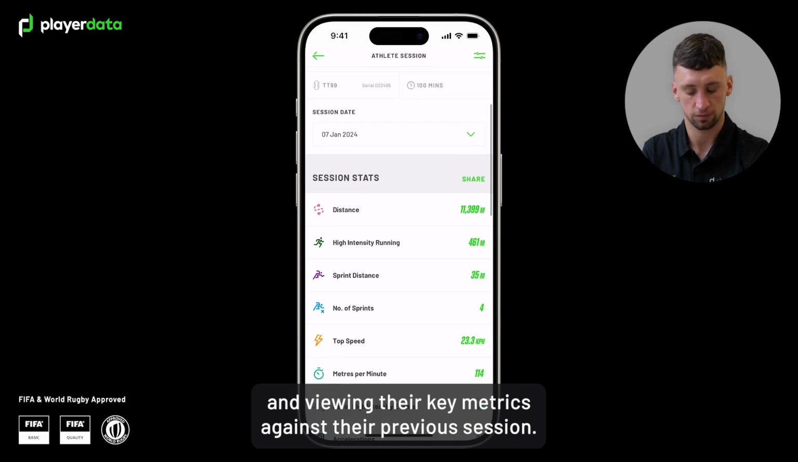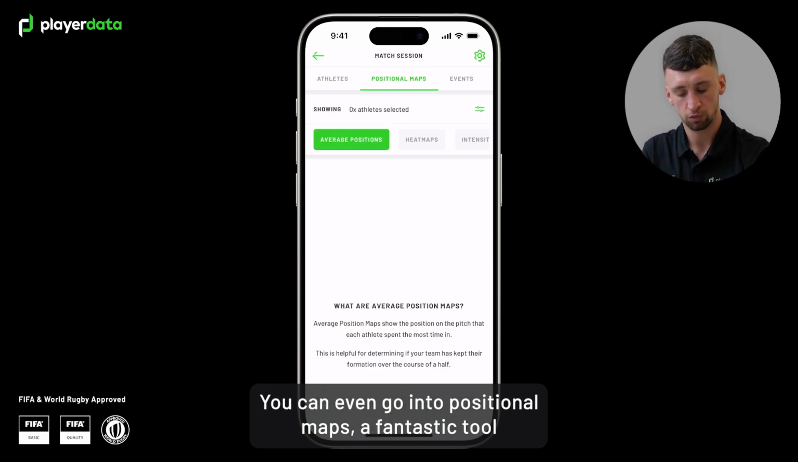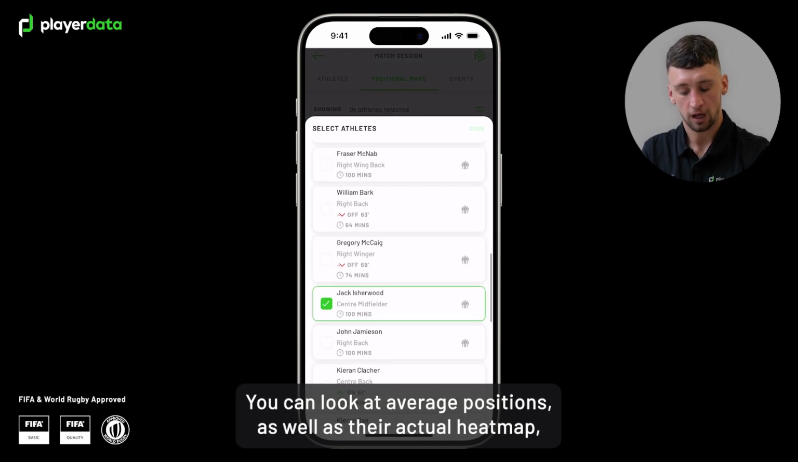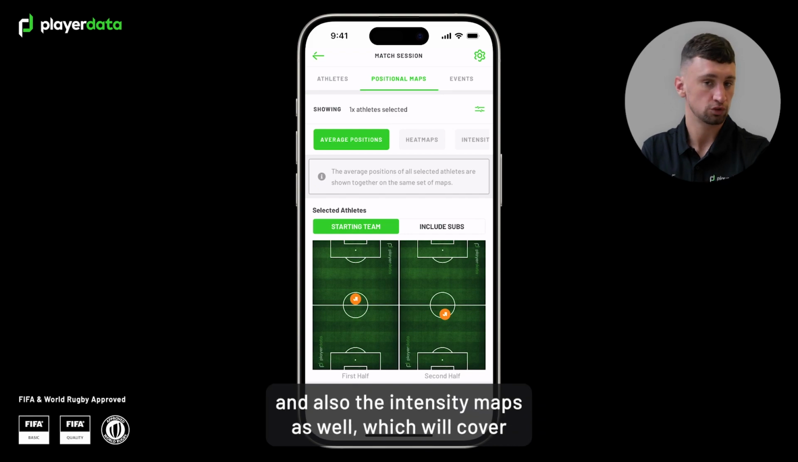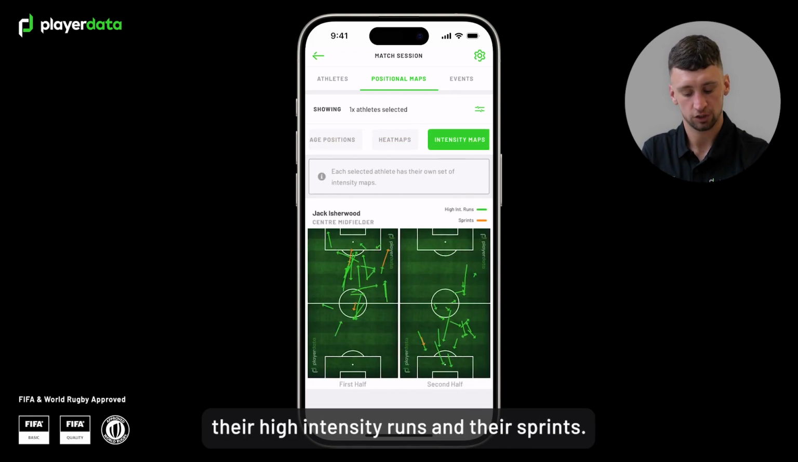You can then jump into individual athletes by clicking the button and viewing their key metrics against their previous session. You can then go into positional maps, a fantastic tool for looking at tactical play. You can look at average positions as well as their actual heat map, and also the intensity maps as well, which will cover their high intensity runs and their sprints.